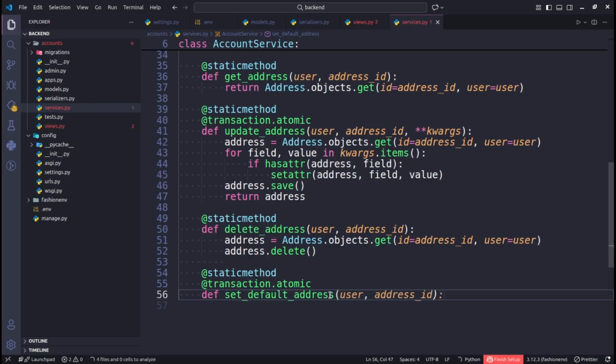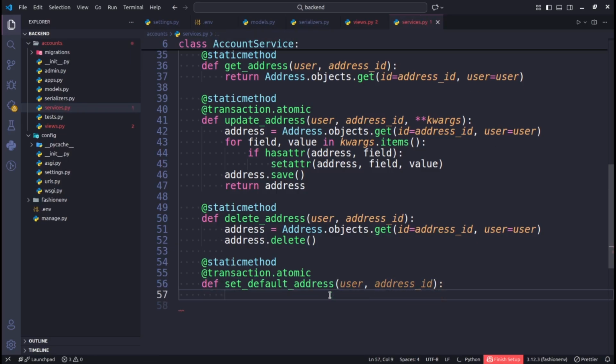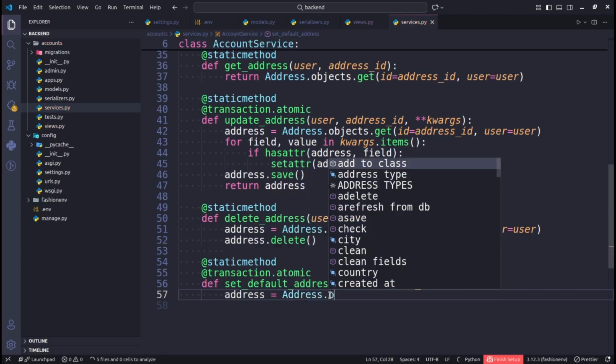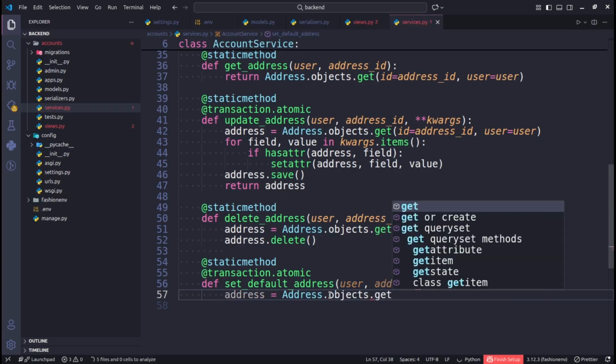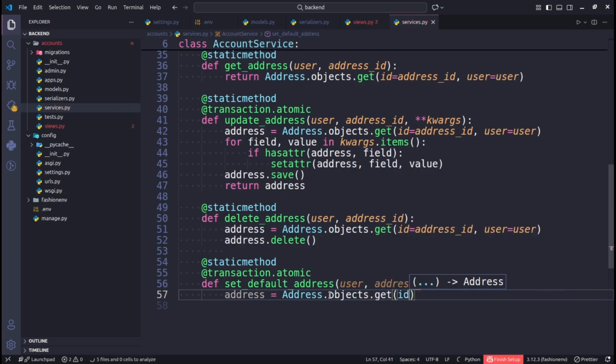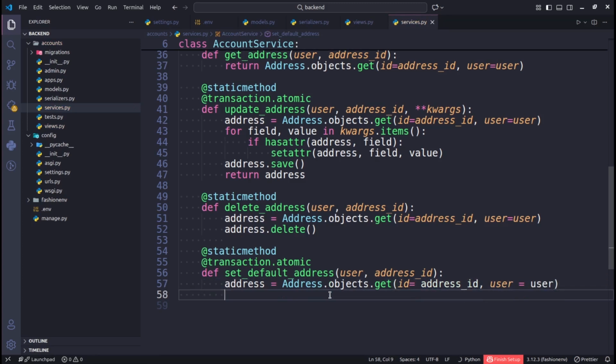Okay, so then from there we need to set an address as a default. So first of all, we need to have the address, the one that we need to get before we do anything. So we're gonna say Address.objects.get, we need to get the one that is associated with that ID, the one that is being passed here, so the address ID, and also for that user. So they must be there.